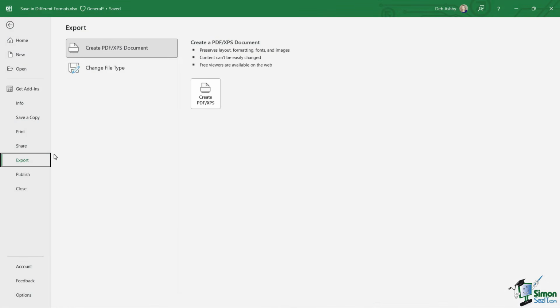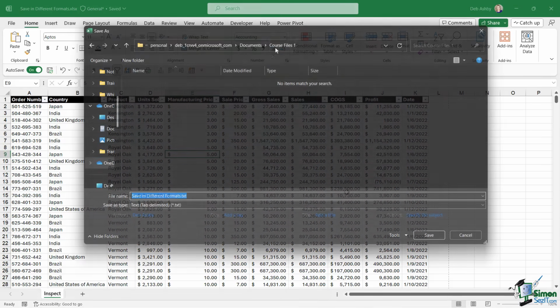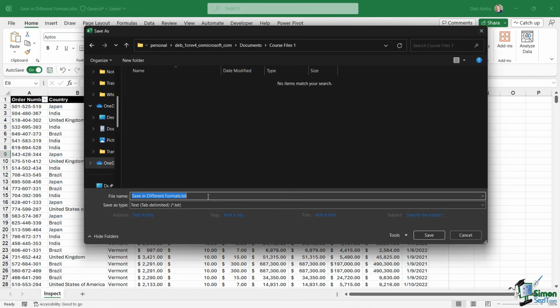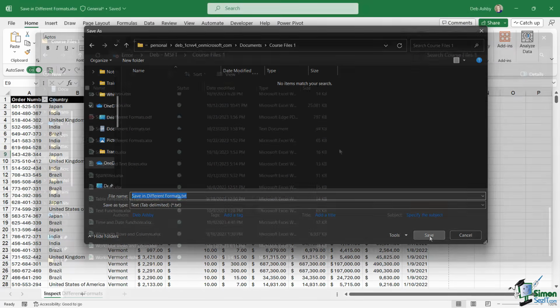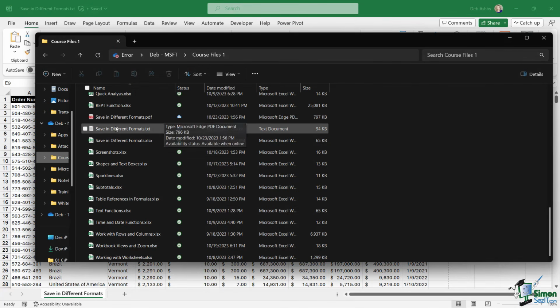Another thing I can do from this export page is I can simply change the file type. So again, in here, this is very similar to saving as a different file type. We can choose what we want to save this as. For example, a CSV file or maybe even a text file. So let's go for text. I'm going to say save as. I'm going to save it into the course files folder and I'm going to keep the file name as it is, but notice the file type there is .txt. Let's click on Save. So now if I go to the course files folder, notice in here we have our PDF and we also have our text file that we just created.